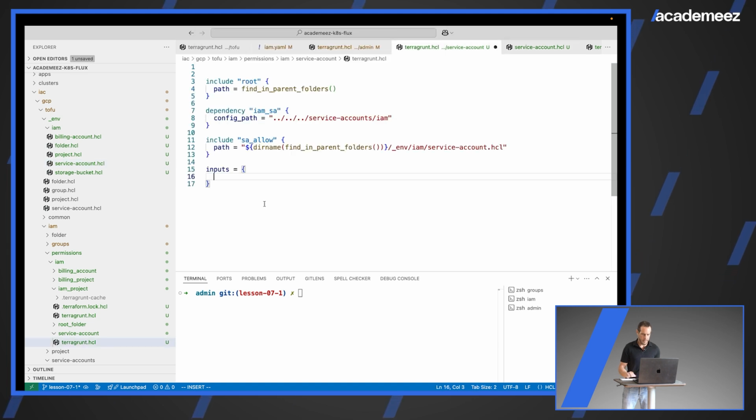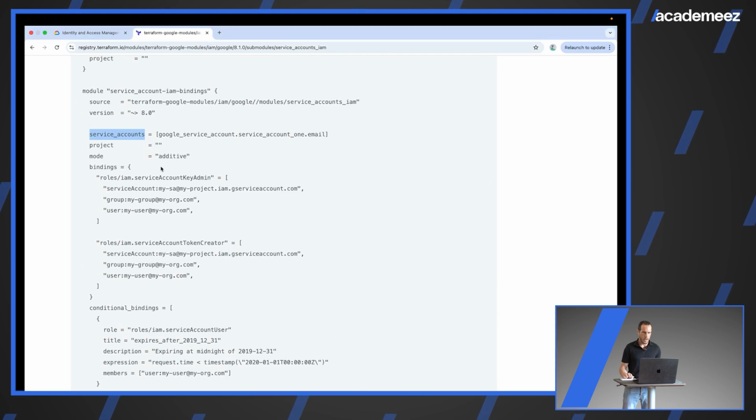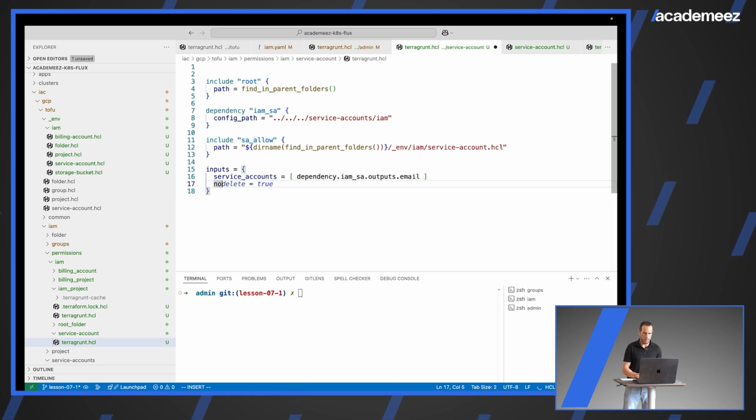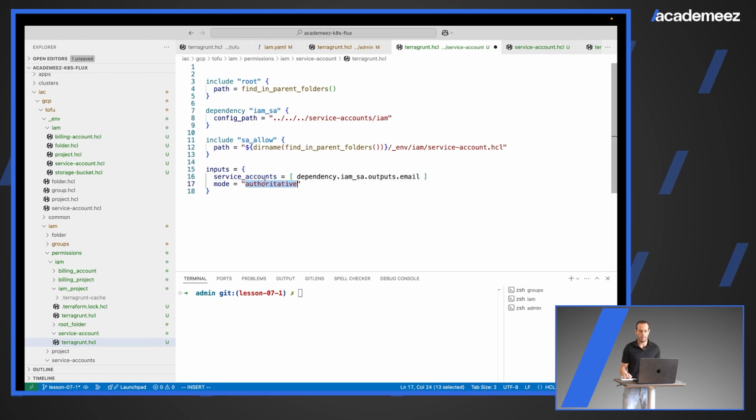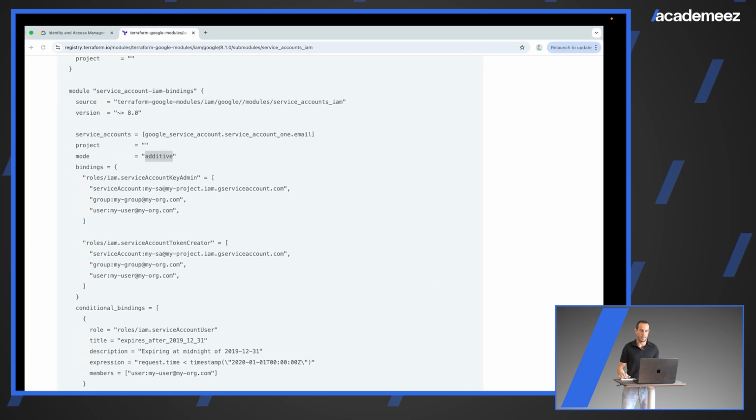So in here we have the service accounts that we want to impersonate, which is the IAM service account that we took as a dependency, the outputs, the email, and we have a mode that we want. The mode is either restrictive, authoritative, or additive. We create authoritative because we want only the admin group to be allowed to impersonate that service account. So we're really restricting who can impersonate that service account by using this mode authoritative.